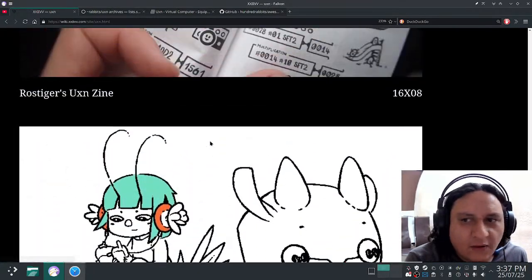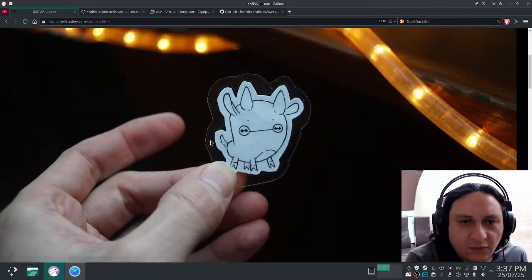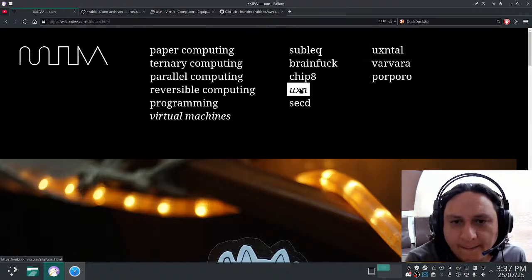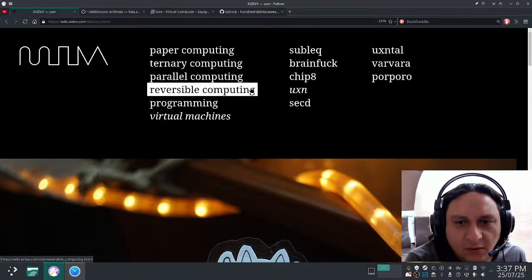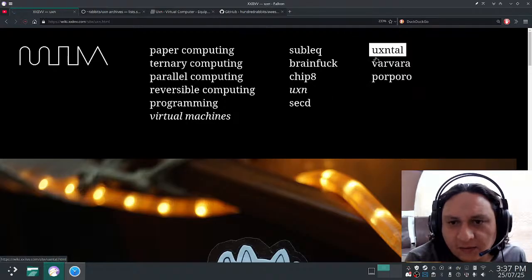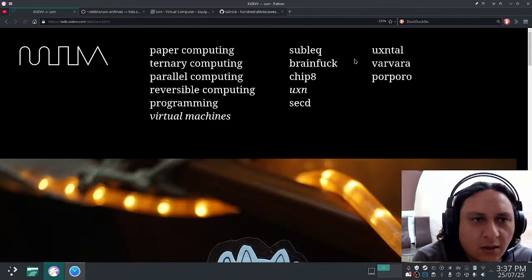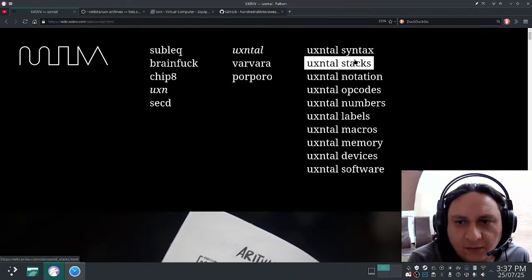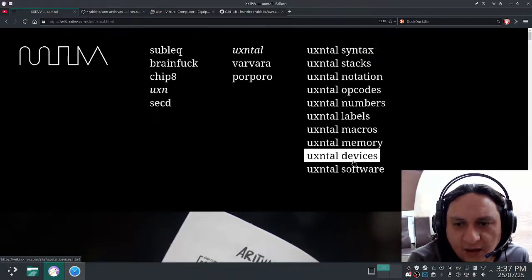Okay, so now let's dive into Uxntal, the language. We go here to the top of the wiki. It's a little bit confusing if you don't know how to traverse this, but basically we are here at UXN, and here on the right is everything that stems from the UXN node. Now we are going to load Uxntal, and as you can see, we have syntax, stacks, and several others.